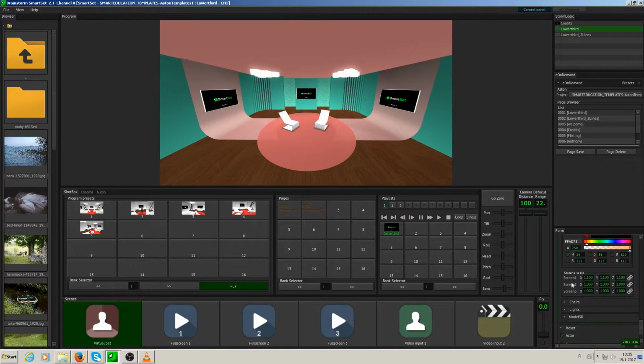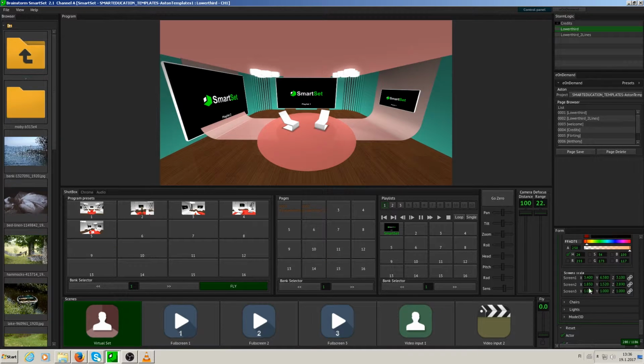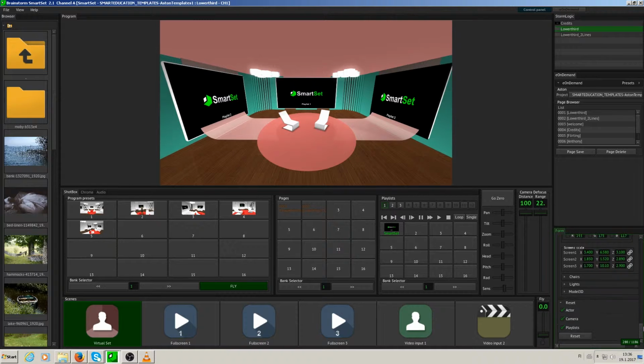So here are the screen sizing functions, which I mentioned earlier. With this one you can change the size of screen 1. And here is screen 2, which is on the left side. This way you can create as big or as small monitors as you want for your productions.